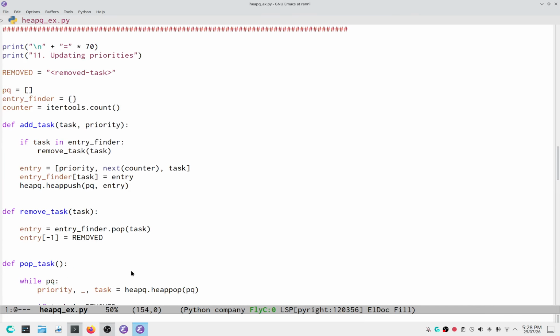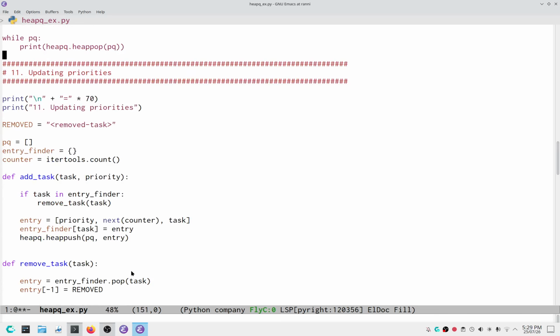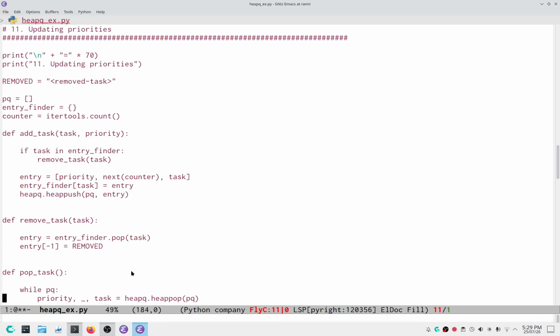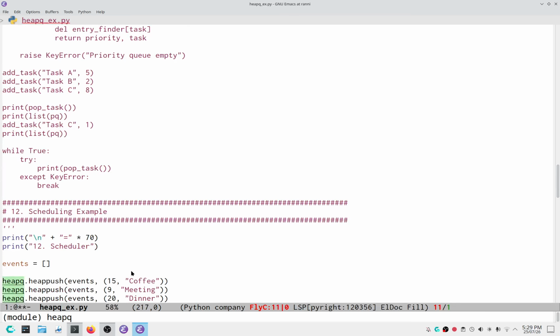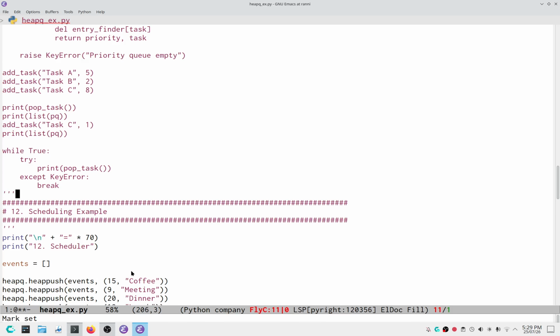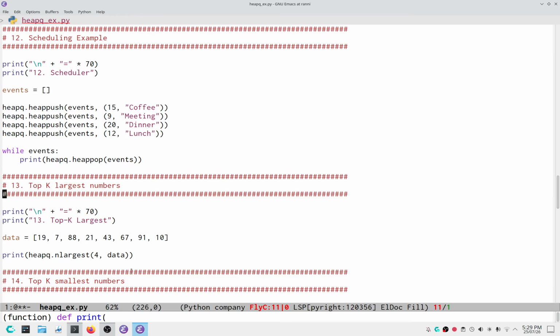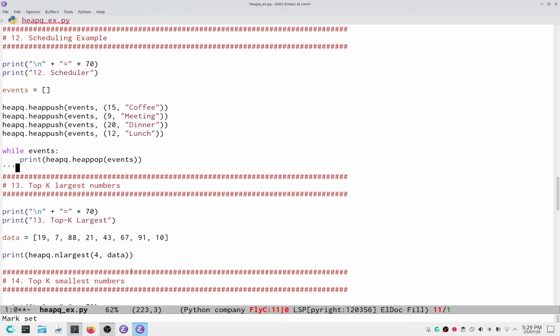Okay. So now we comment this out and we move on to scheduling example. Okay. Why this is commented out? Okay, it is here. All right. So we have a scheduler example.